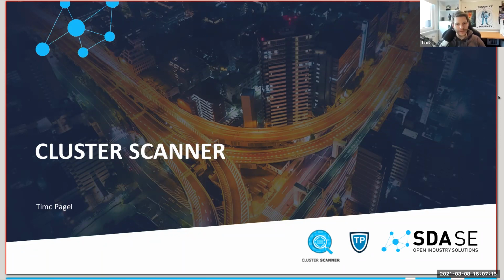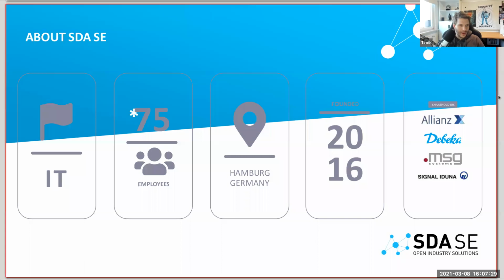Yes, I'm a freelancing consultant, and one of my customers is SDA SE. And together we're developing the cluster scanner. What is a short introduction into SDA SE, because that might be interesting to know why the setup is so complex.